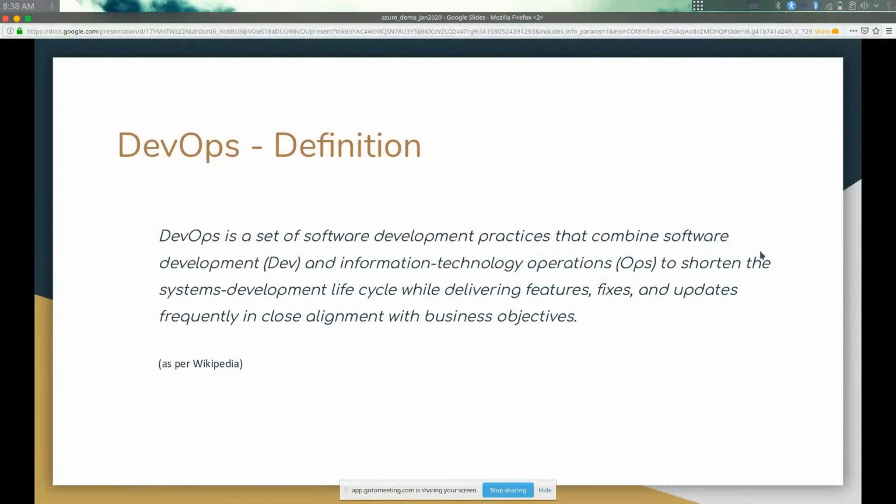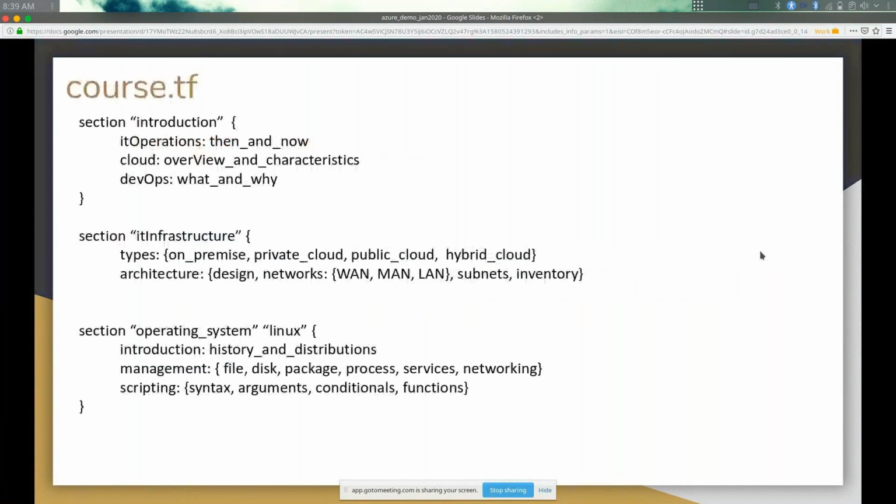Okay. Next, the important part, why you are all here. What are we covering in this course? I made it a little non-boring, so I put it in terms of some JSON files or Terraform files to give you better understanding. I'll talk about each section, what is covered in each section. First section is introduction. When we start the actual batch, this is only a demo. We'll talk about IT operations, how it was there and how it is working now, and what's cloud, the overview and the characteristics of cloud, and DevOps, what is DevOps and why. We'll take a deep dive into DevOps.